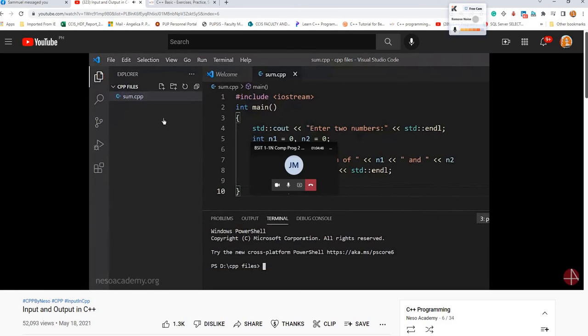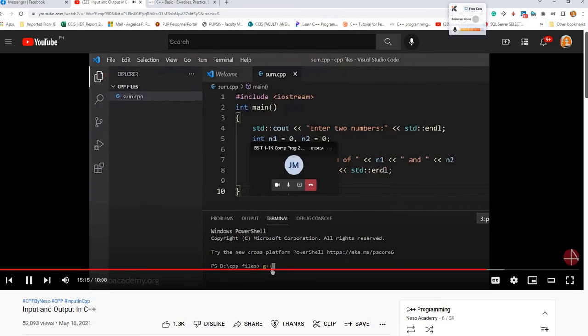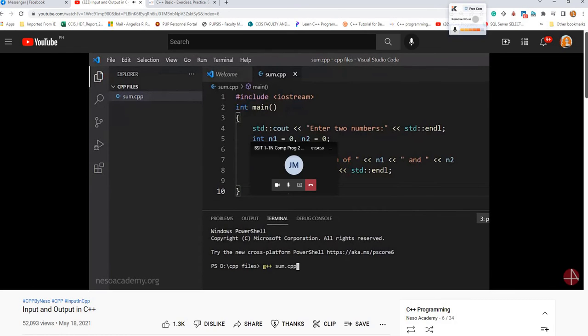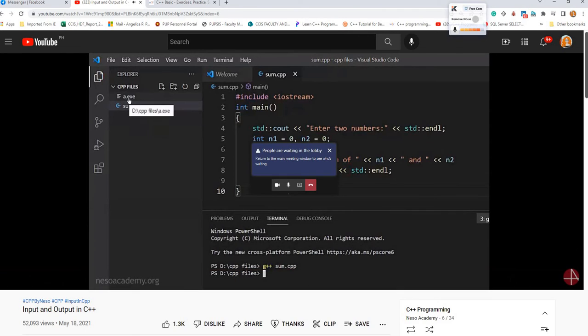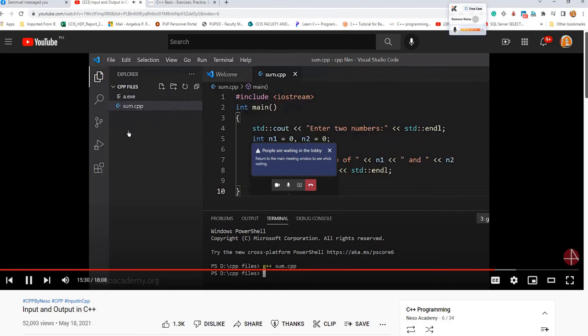This is the folder where I have my sum.cpp. So I have to compile the program now. For compiling, I have to type g++ space and the name of my file, which is sum.cpp. I press enter, and we see that there are no errors and the output file got generated, which is named a.exe, the default name of the output file.